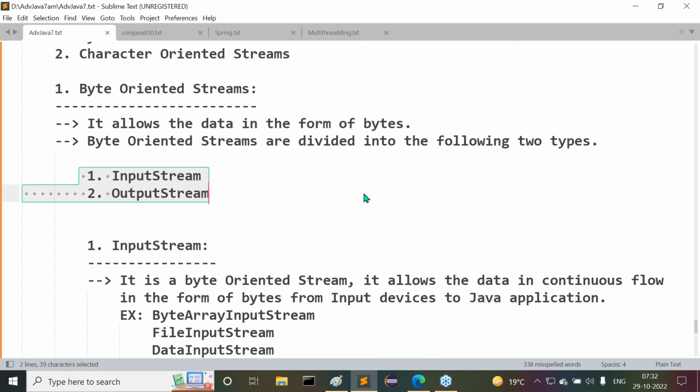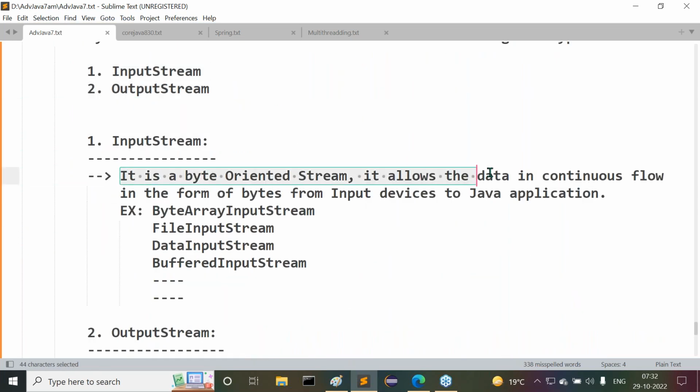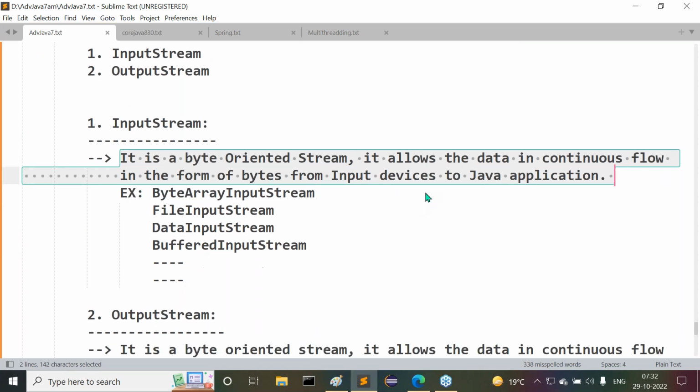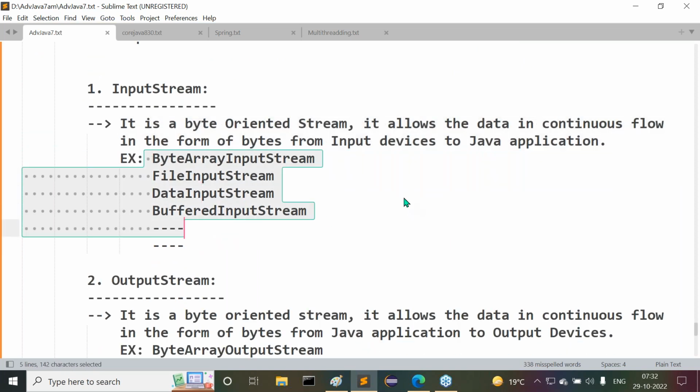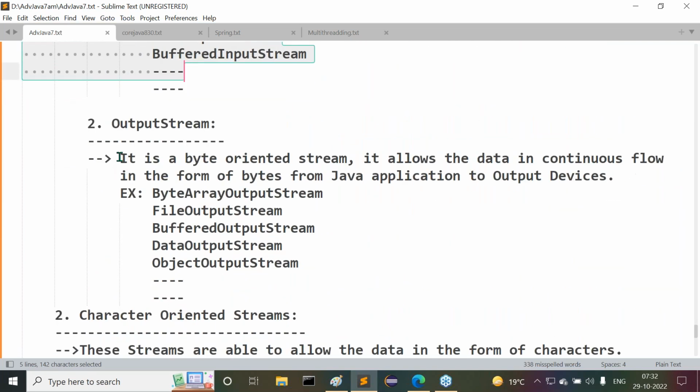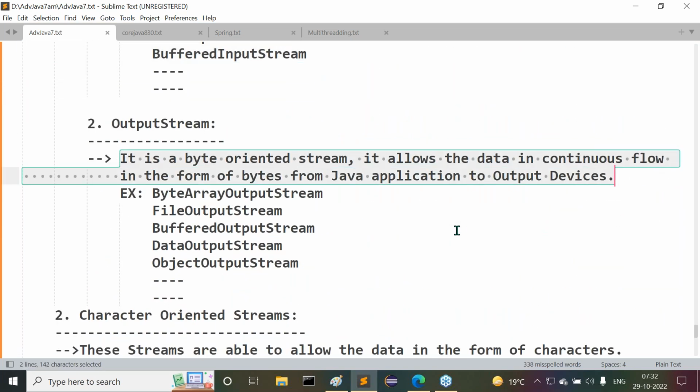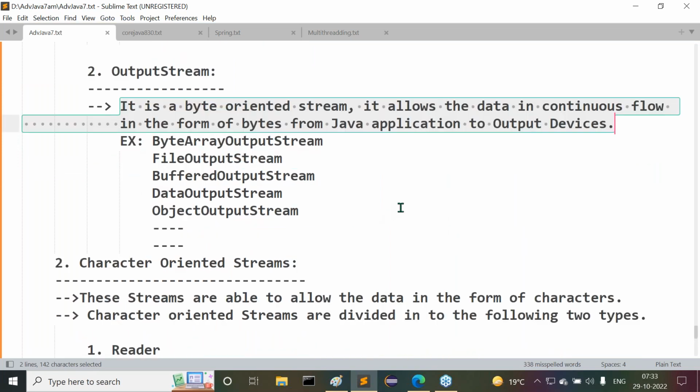What is an input stream? It's a byte-oriented stream. It allows the data in a continuous flow in the form of bytes from input devices to the Java application. A number of examples are given anyway. Right, sir. Output stream. It is a byte-oriented stream. It allows the data in continuous flow in the form of bytes from the Java application to output devices. So many examples are given.